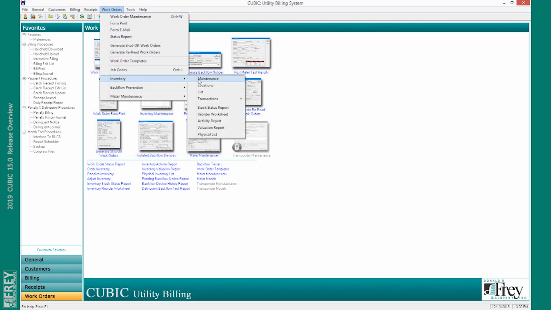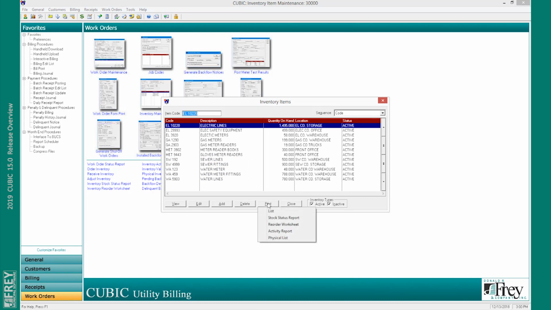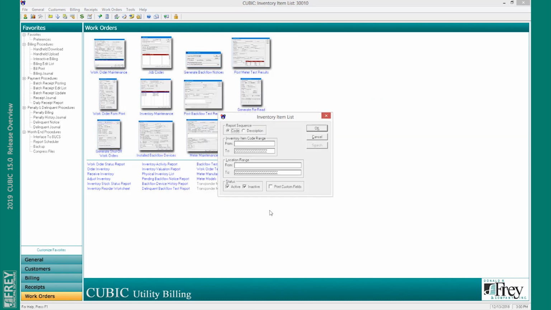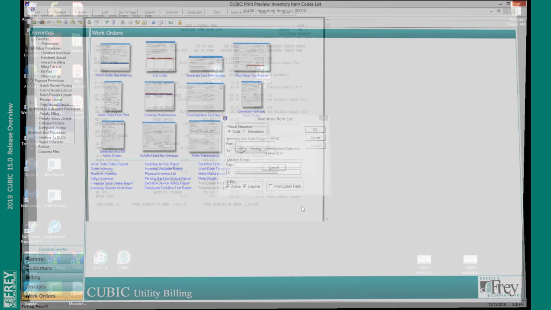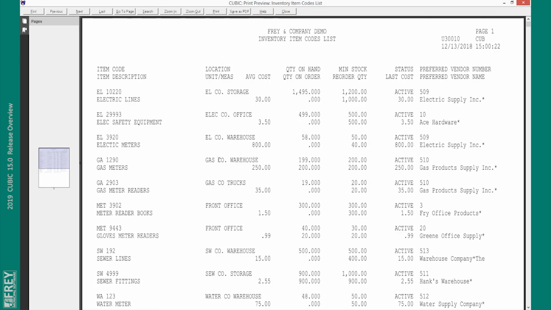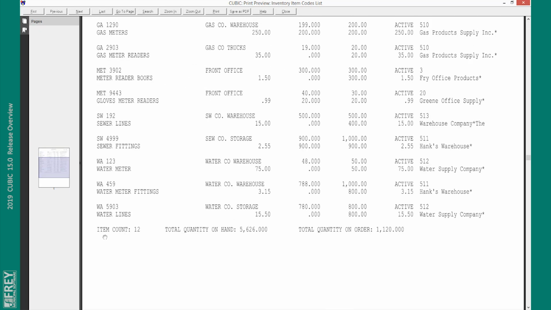Now there are defaults and system controls on the service information screen. Inside of Inventory Maintenance, when printing the inventory list, totals have been added to the inventory list at the bottom of the page. The totals are the total number of items, total quantity on hand, and total quantity on order.